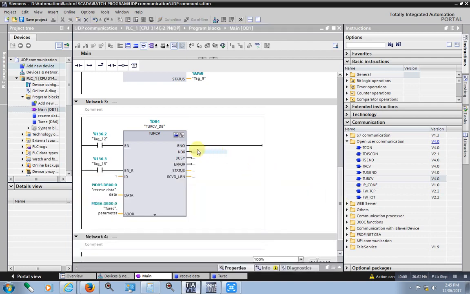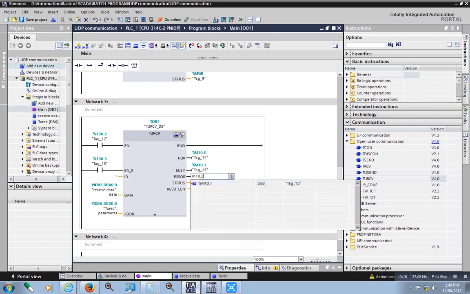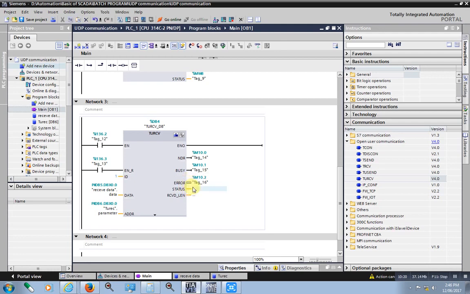Okay, we will directly assign just M10.0, M10.1, M10.2. This NDR, BC and error are 1-bit status only, and the status is a 16-bit word value. So we will give MW12. Okay.